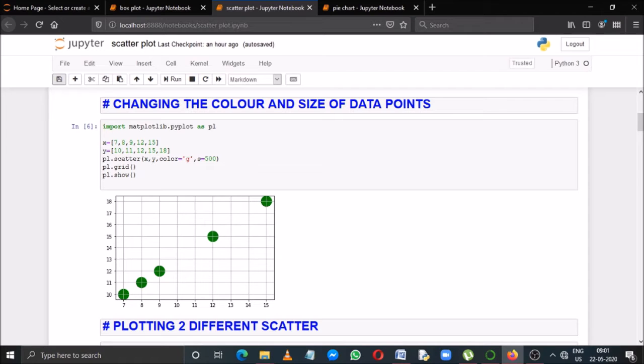Now, changing the size and color of the data points or each coordinate, I can say. Now, how to do it? We need to pass two different arguments in the scatter function. The first argument is named color to change the color. This argument will accept either the color initial or the color full name or the hexadecimal color code also. And the second argument is called s, defined as size, is equal to 500 pixels.